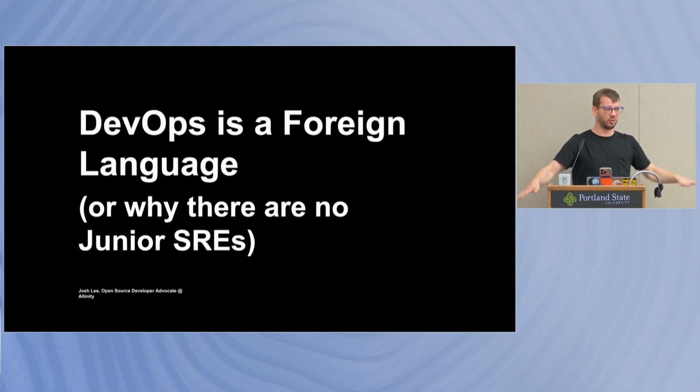So just fair warning, if you're expecting to see lots of code samples and things like that, you're not going to. But we're going to do a little bit from linguistics, and we're going to talk a lot about the topic of just how humans learn things, and maybe some of the reasons why learning DevOps is so hard, and so why it's not really a field that lends itself to juniors.